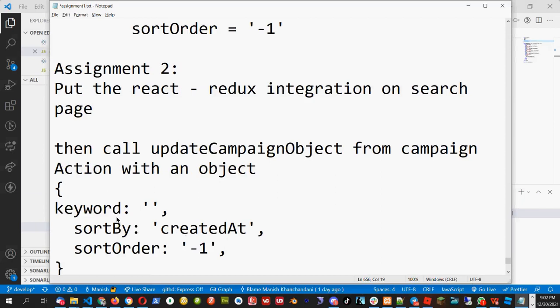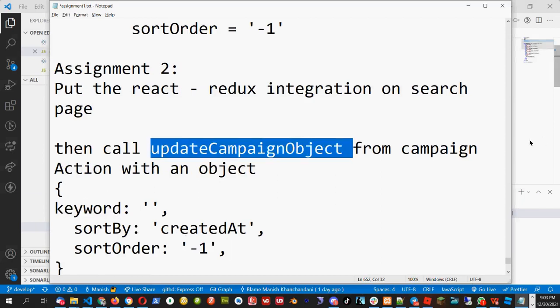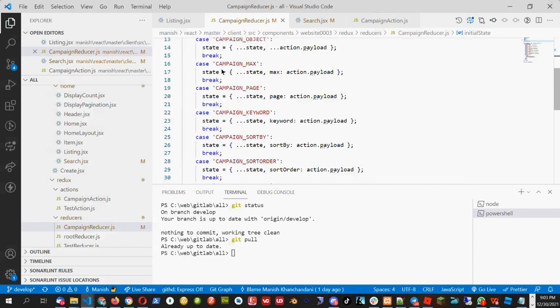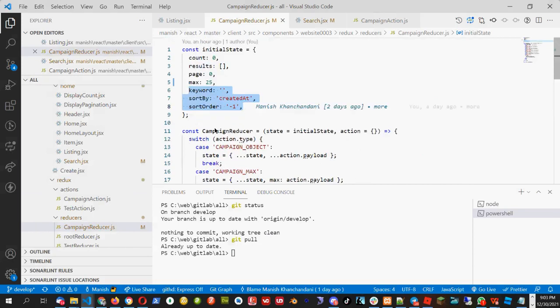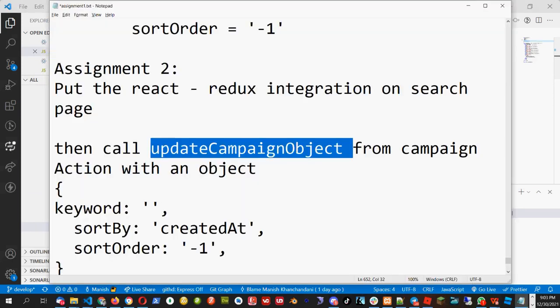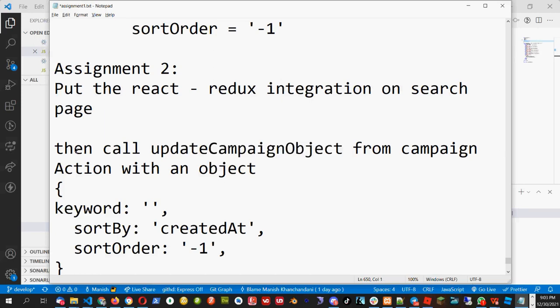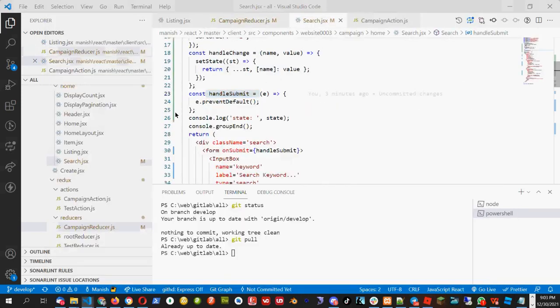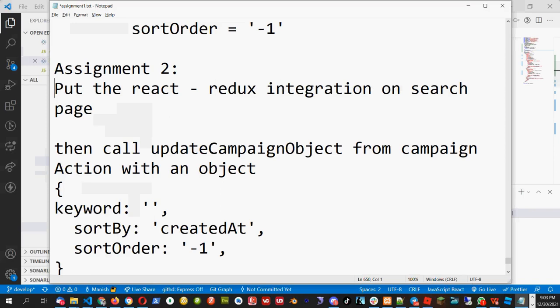So this object should have these three parameters, and once you call this function, it will automatically update the reducer with the three parameters, and we can see the new value in the reducer. Try to do this yourself, and if you get stuck, let me know. Everything will be inside the search component. Okay, so try it. I'll give you 5 minutes.